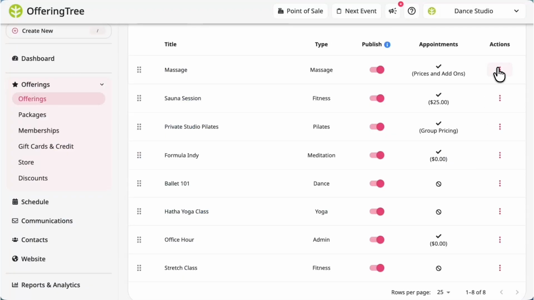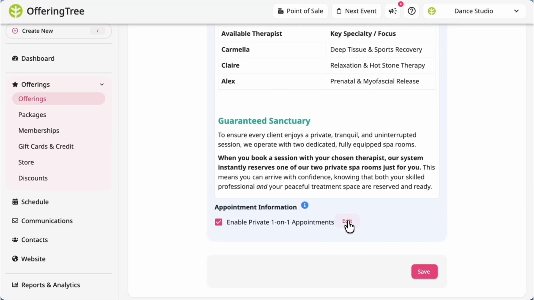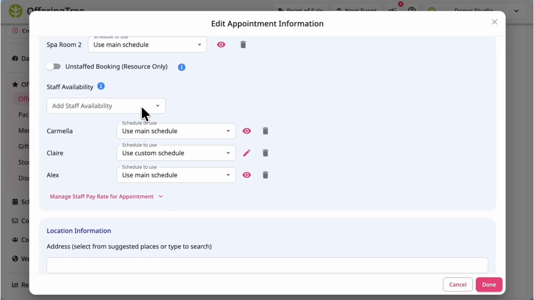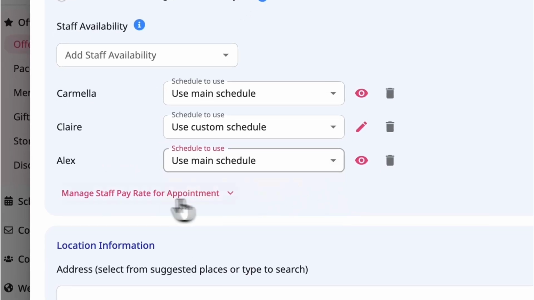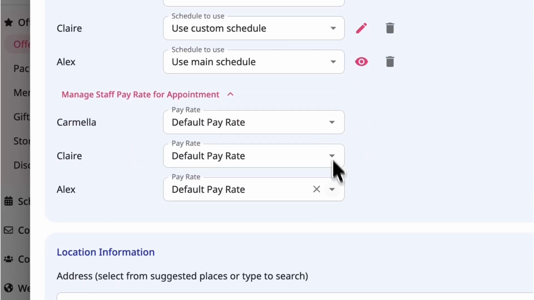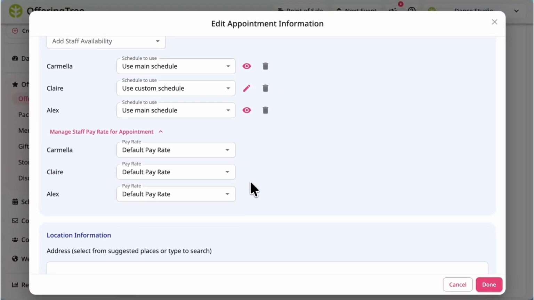And when you are setting up your appointment-based sessions as well, you can also override the staff pay there too. For this, you head over to editing your one-on-one appointment. Then you're going to look for your staff member. So this would be Alex. You can use the main schedule, and here beneath it, you can adjust the pay rate for each person who can run this type of session.